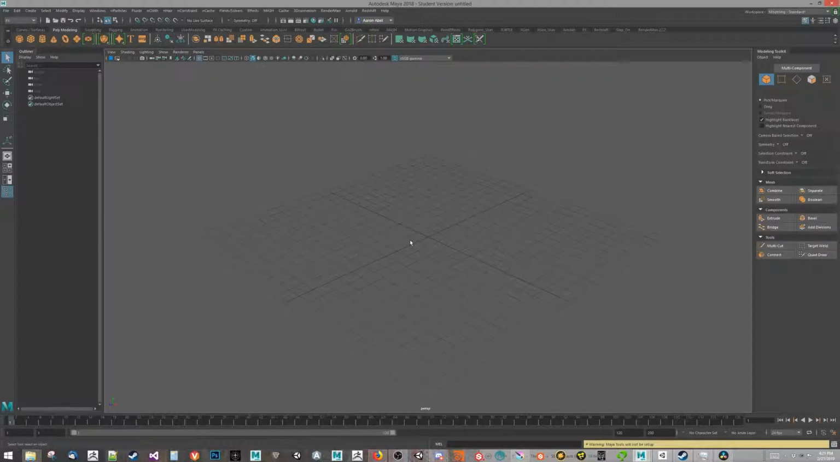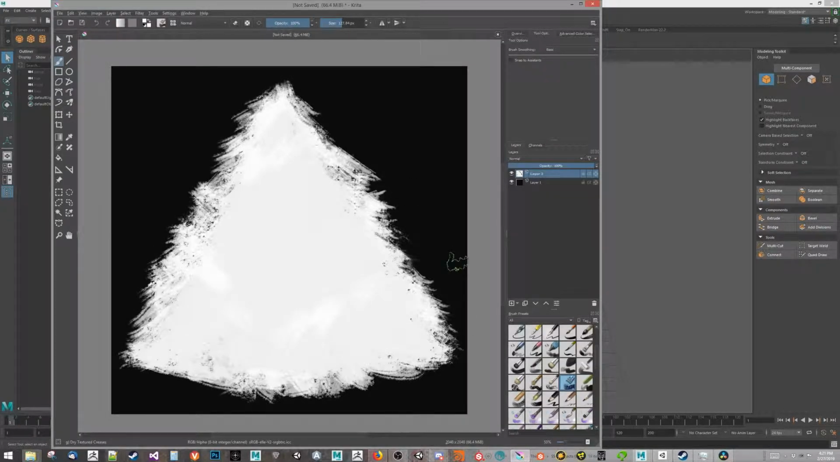Okay, so to get a texture working in your scene so that you can use this for background elements like clouds and trees, the first thing you need to do is make a texture. I made a quick texture in Krita, just a little tree thing here for the background. Black is what's going to be cut out and white is what's going to be visible, just like an alpha channel in Photoshop.